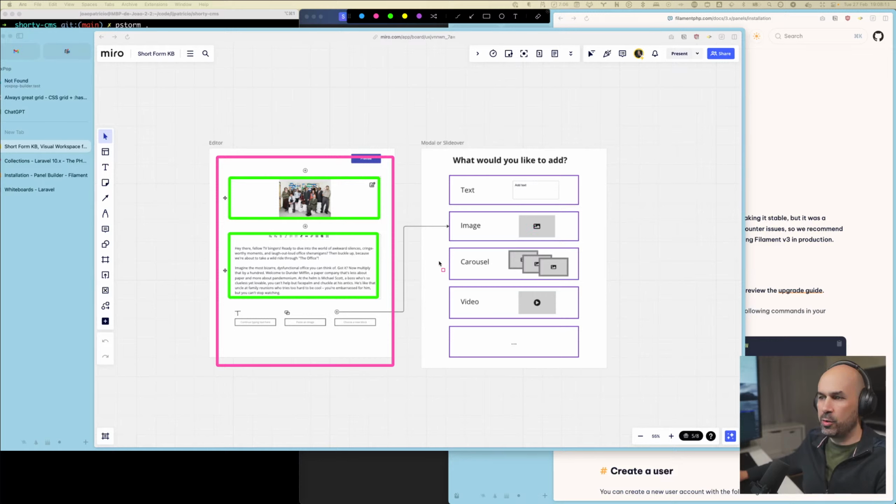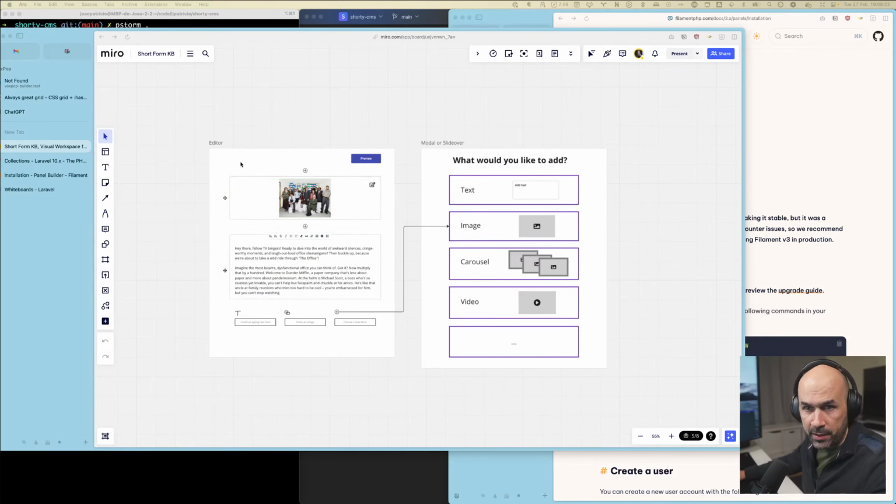And this is able to be put in whatever application. Doesn't matter what stack it is. You don't need to have a Filament admin panel. You could use this content editor, so to speak.